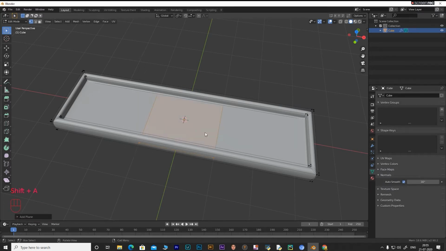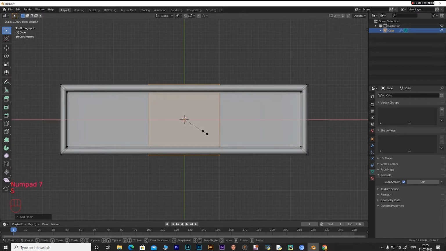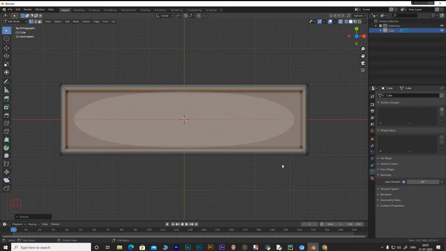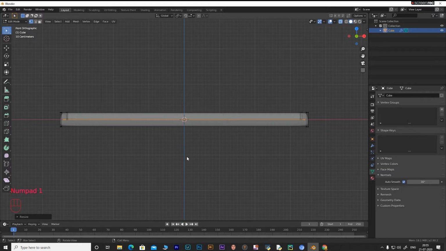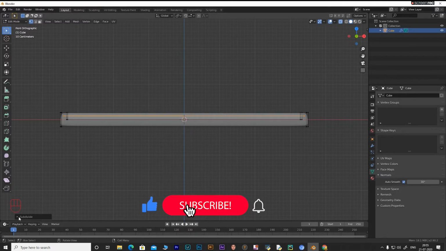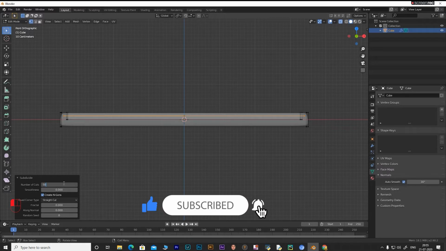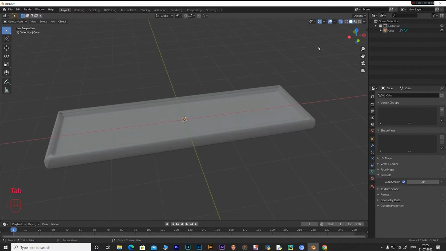Now let's add a plane. This will be our surface for the dynamic paint. Scale it with S X 3.4 and S Y a little bit so that it stays inside the chocolate bar a bit. Now press 1 on your numpad to go to front view, press G, Z and position it so that it stays a bit to the top. Now right click and select subdivide, increase the subdivisions to around 50, and then tab out of edit mode. Now this will be our chocolate bar for the animation.